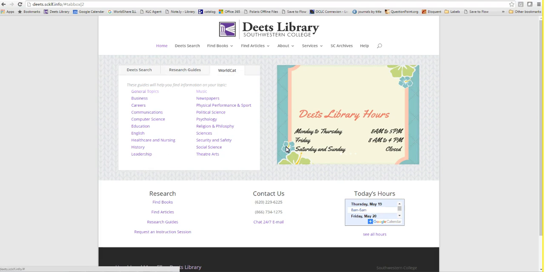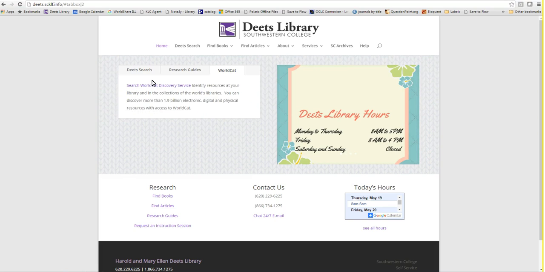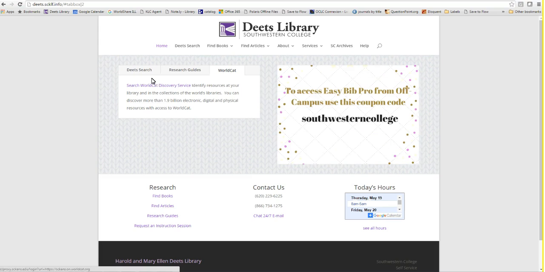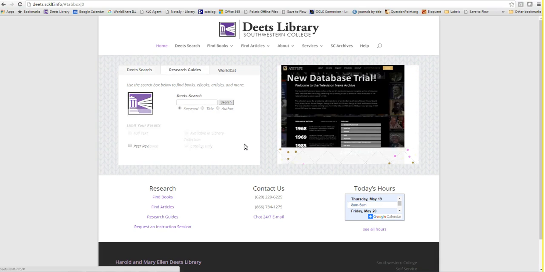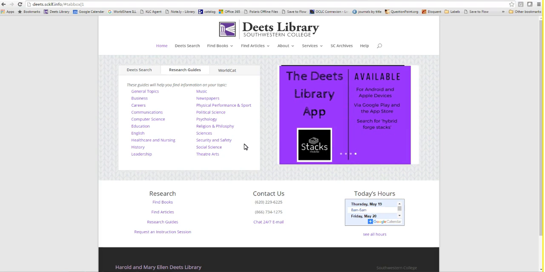And we have something called WorldCat. This searches library databases and library catalogs from all around the world. And so this is something to use if you really can't find what you're looking for. But typically, I think for this course, you should be able to find what you need using either Deetz search or a research guide.